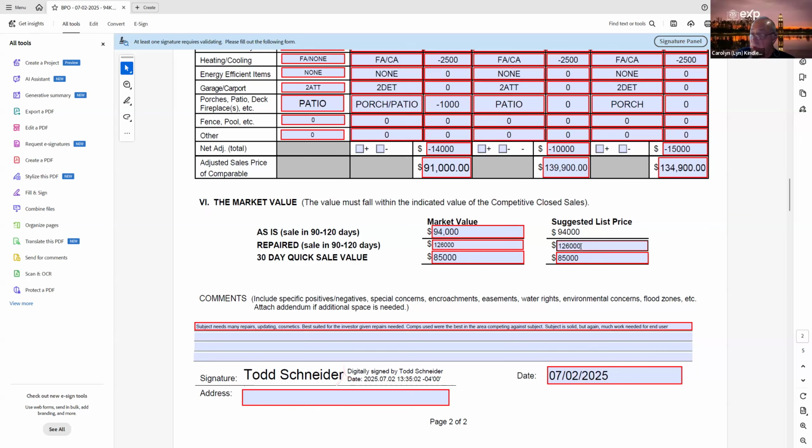So ours was $32,000 to get this house into shape. And that still won't cover everything. But still, I just added to it, 126. And for your 30-day value, it's typically roughly about 10% less than your as-is 90 to 120-day average. I just usually take 10% and round it. Don't say it's $85,650. Don't do that. Just round it up or down.